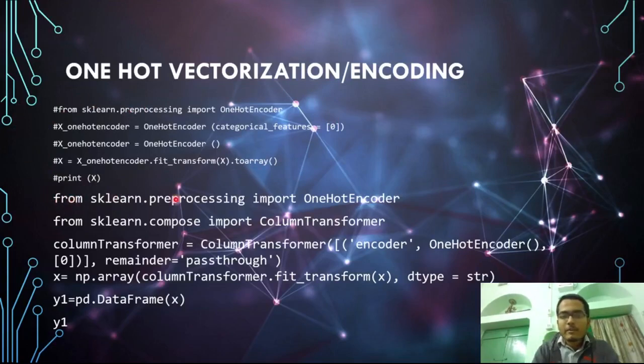From sklearn.preprocessing import OneHotEncoder. From sklearn.compose import ColumnTransformer. ColumnTransformer equals, this is an object, the main function. First I give encoder, then one hot encoding, comma 0, which means which column I am going to encode, and the remainder equals passthrough. Now this needs some explanation, so just wait. X equals np.array of column transformer fit_transform, dtype string. So you see here carefully.